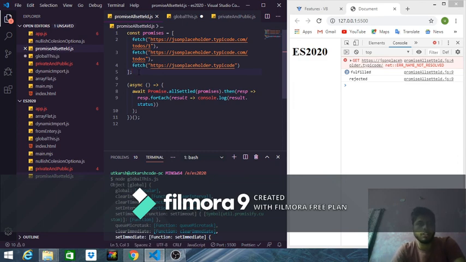So this is all about ES2020, and there are lots of features, and you can go and do lots of research with it.